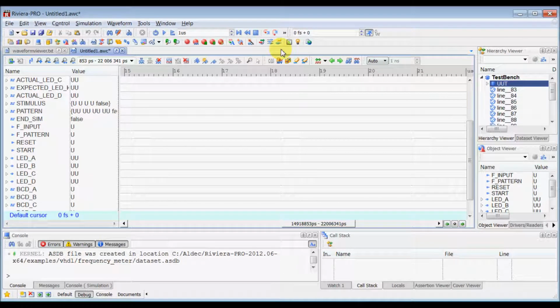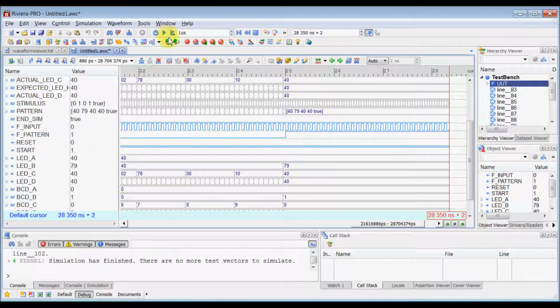In this video, we will learn about some of the advanced features of Riviera-PRO waveform viewer. This video assumes that you have a thorough understanding of Riviera-PRO waveform viewer. Now we have initialized simulations here and added signals from the hierarchy viewer into the waveform viewer. Now let's run our simulation here.